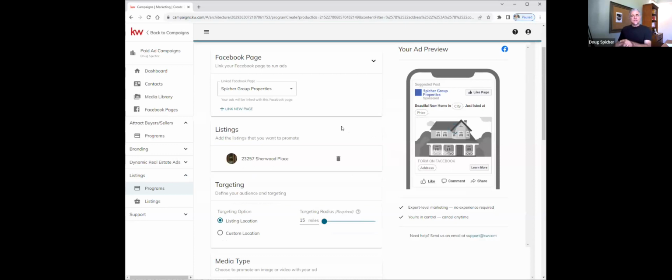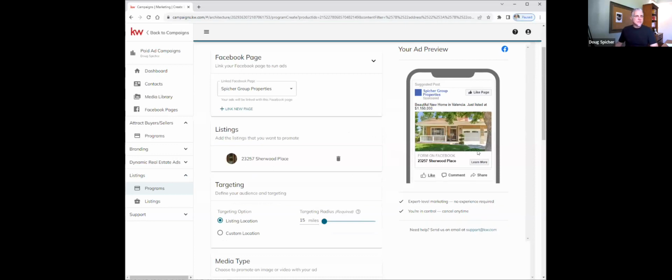Okay, so you'll see on the right that this just updated. It's pulling the very first image that's in the listing, and then it's just adding some text by default, and we'll talk about how you can change that in a moment.